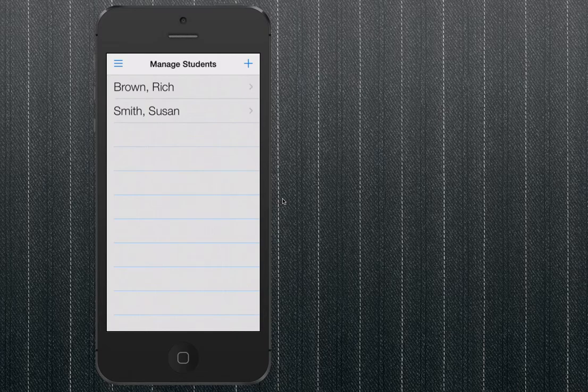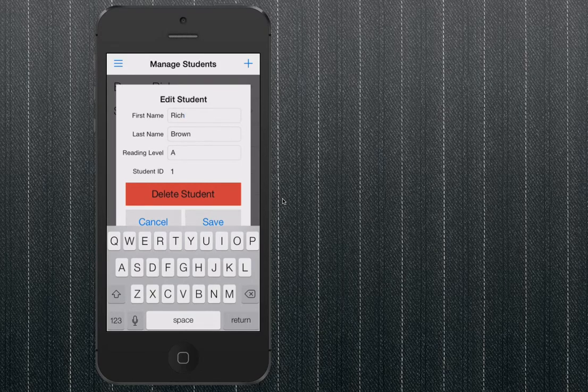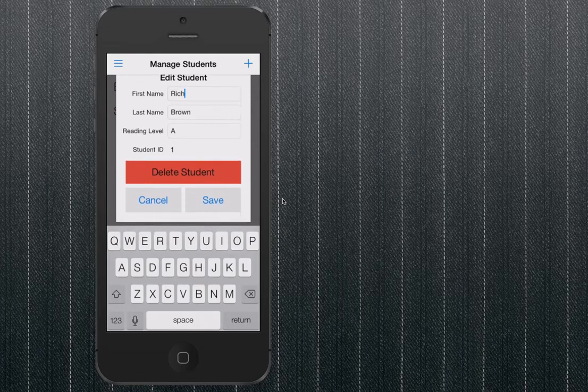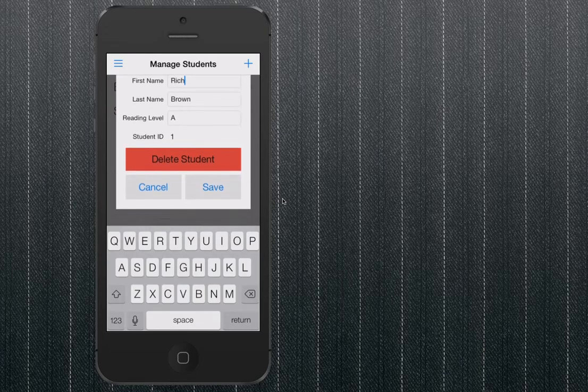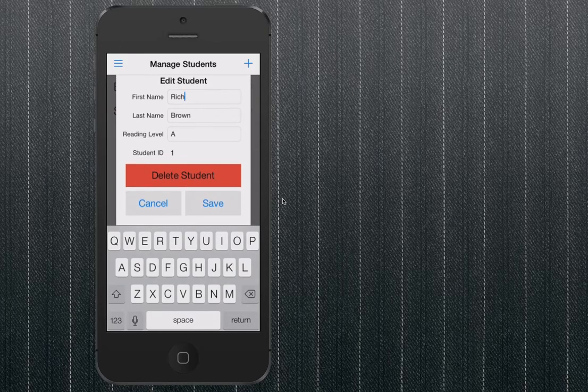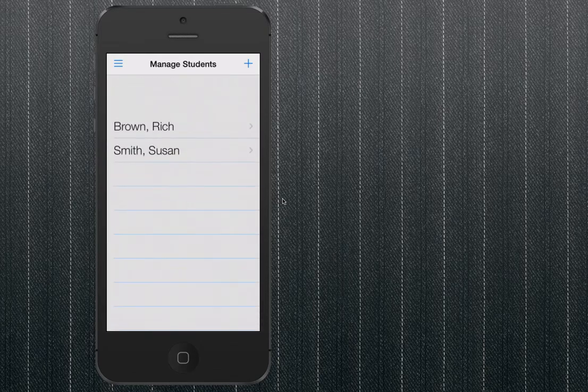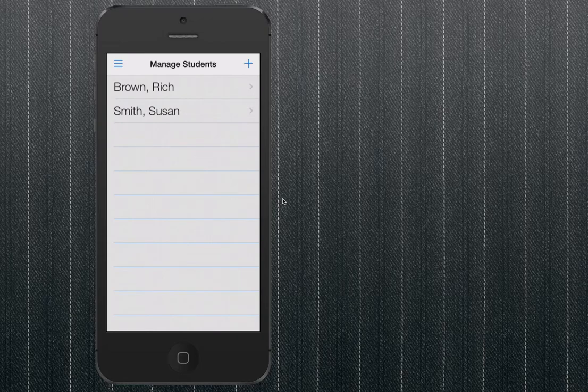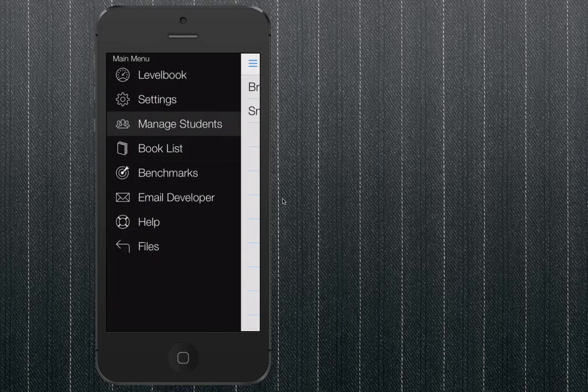Now what's different about this Manage Students one is that you can tap on a student that's already been added and fix any misspellings, change their reading level, delete the student, or see what their student ID number is. Student ID is just kind of an internal number generated to tell students apart if you happen to change their names to match each other. If you have two students by the same name, they'll at least have different student ID numbers. Okay, so that's how you add students.